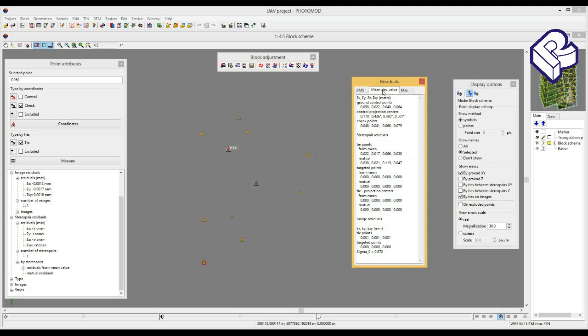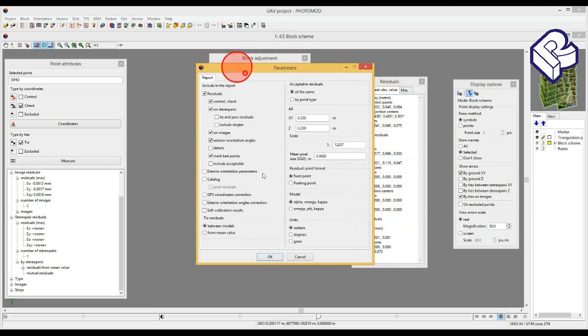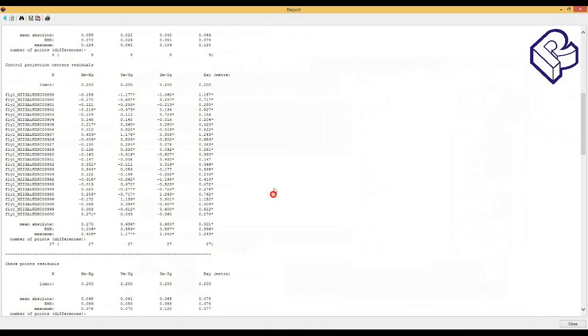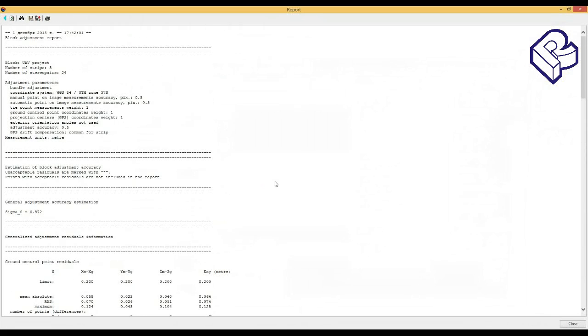A report on ground control and checkpoints shows that their measurements meet acceptable residuals. If needed, I may open full report. I may save it, I may print it if needed.